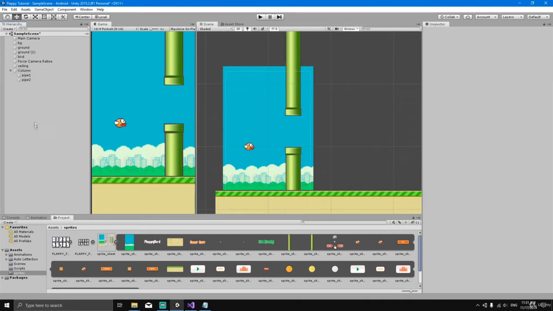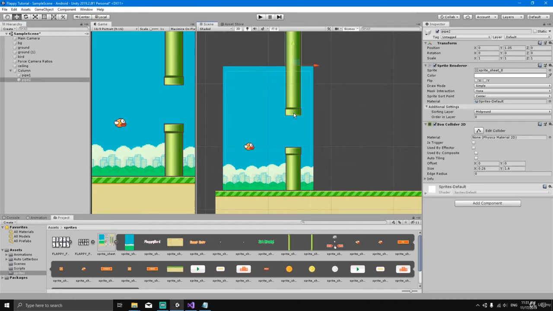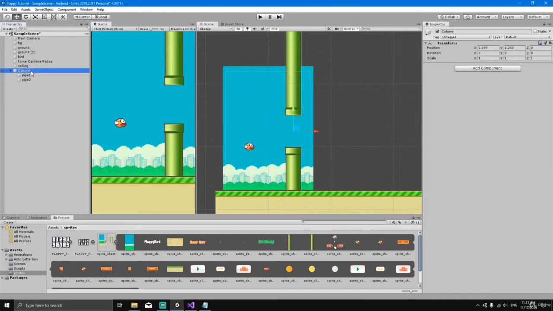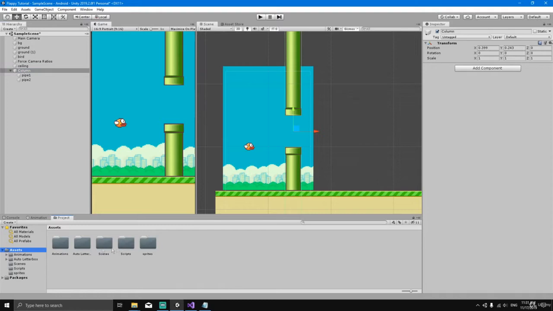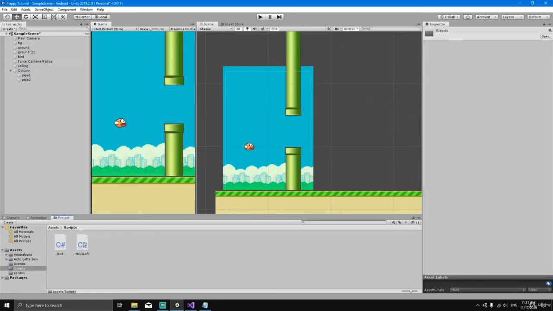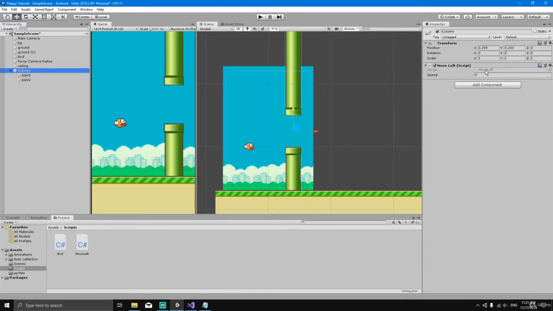We already have a script that has that behavior of moving to the left, and it's the script that we attached to the ground. So we're going to go to the assets, to the scripts, and we're going to attach the move left script to the column. You can just drag it to the column like this. And now if we select the column, we can see that it has the move left script and it has a speed. So let's set the speed to 0.5.